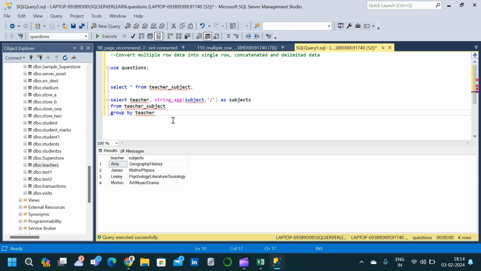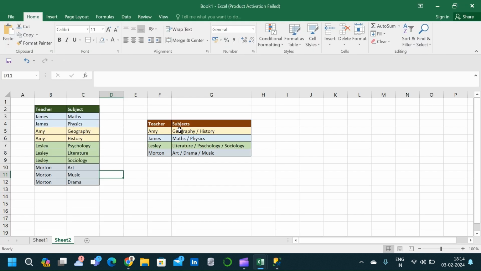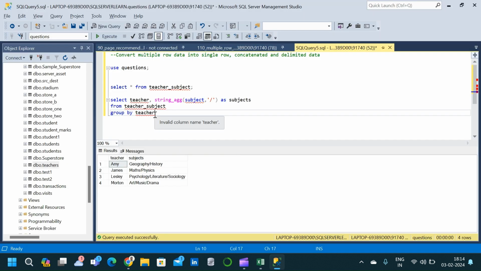But once we go and check the output, we can see that the subjects for each teacher are ordered in ascending order. So if I come to the teacher Lesley, we can see that the subjects are ordered in ascending order, that is literature, psychology and sociology. And coming to our output which we obtained, we can see that this result is not ordered in ascending order.